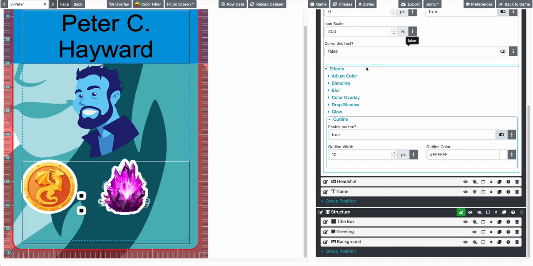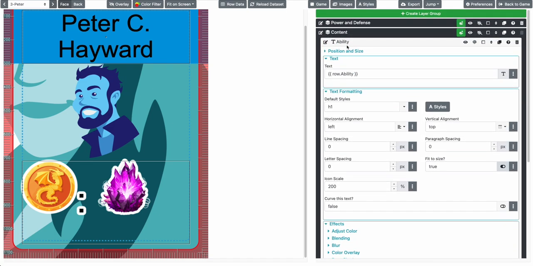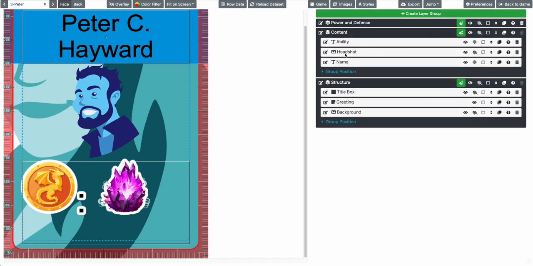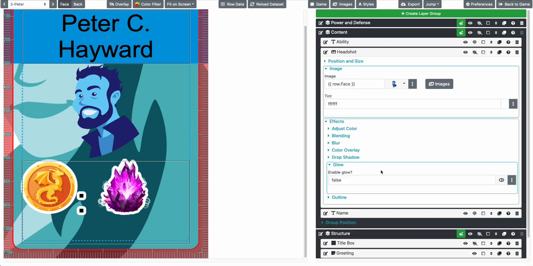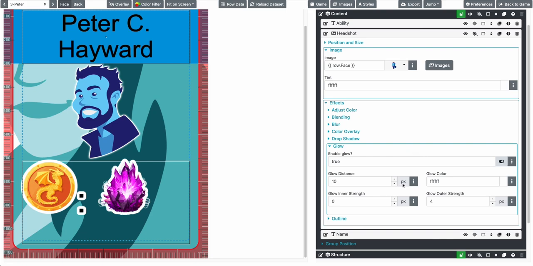And you know what? These faces are starting to blend in a little bit. Let's fix that as well. But let's not use an outline. Let's use another handy feature, which is a glow. I love me a glow. Bam! Look at that. Let's get that glow going out even further.